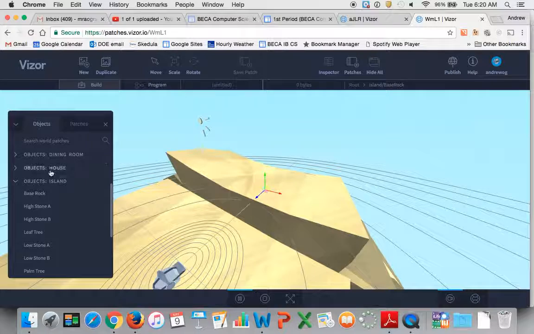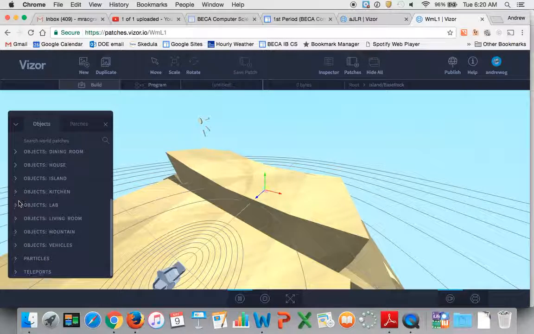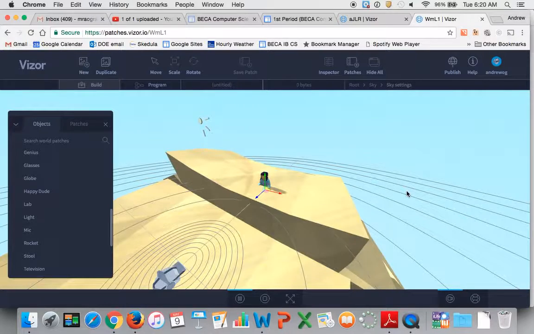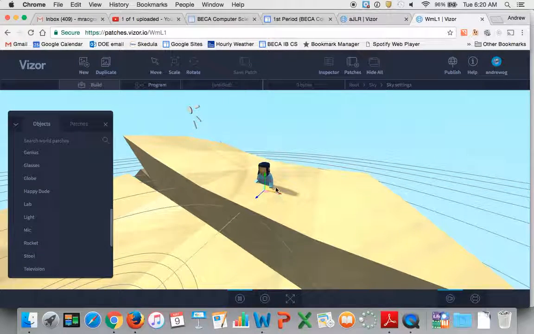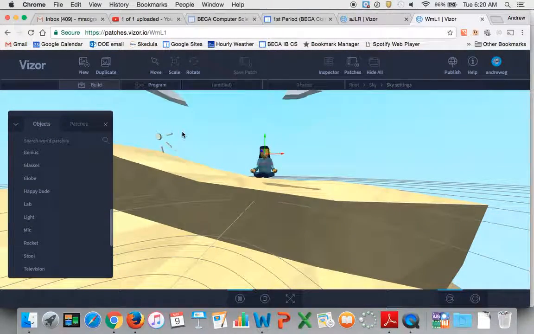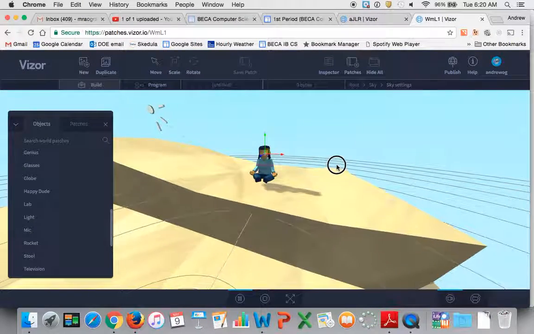So I'm going to look through the objects. I'm going to go to Objects Lab, grab Happy Dude and pull him into the middle. Then I'm going to hit the green axis movement just to move him up because he's not quite where I want him to be. You can see he casts a shadow because of the light. That's something you can modify if you want.